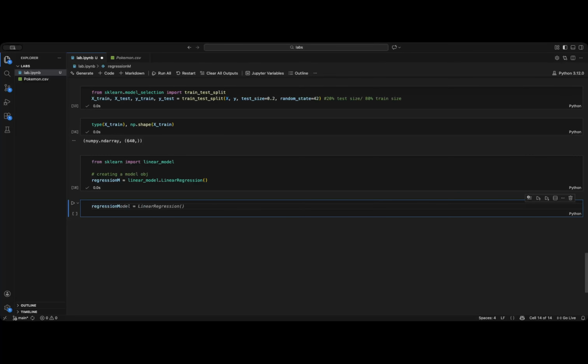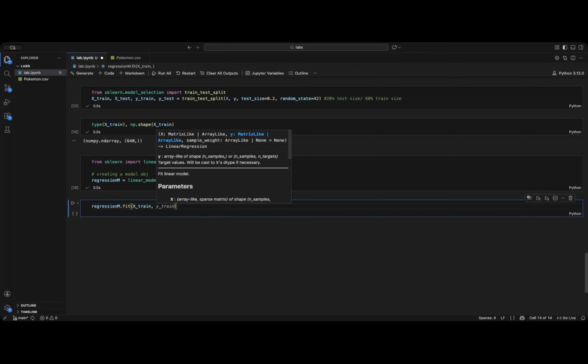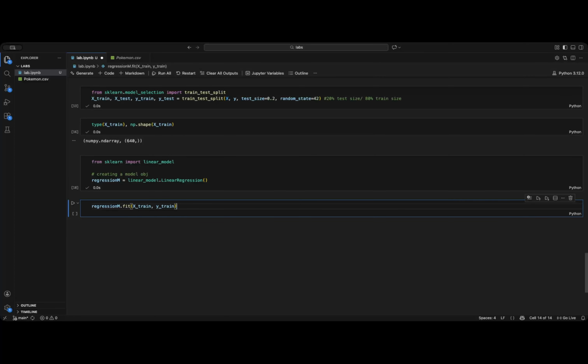For us to train our model, we just use .fit. It's going to require our x and y, so we're going to pass our x training and our y training as well. We saw that the x training is one-dimensional.